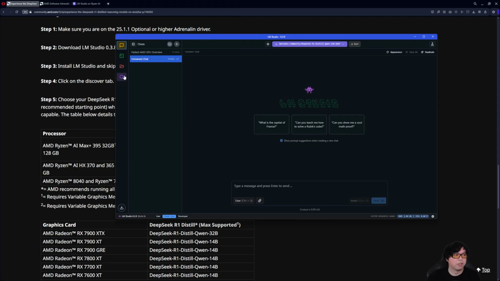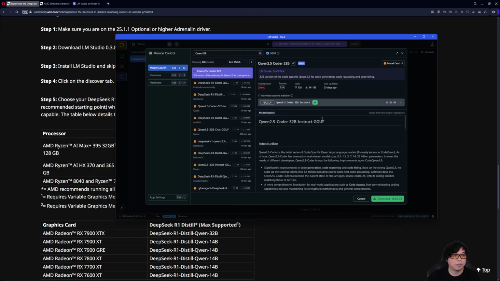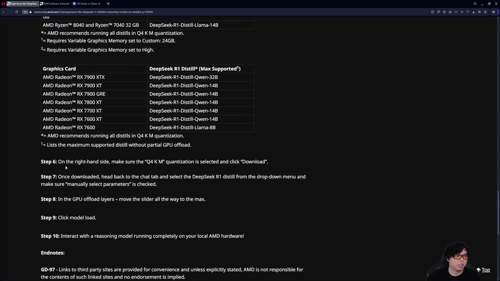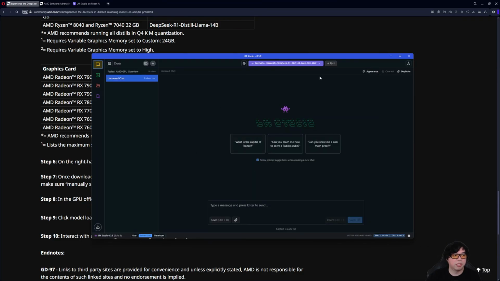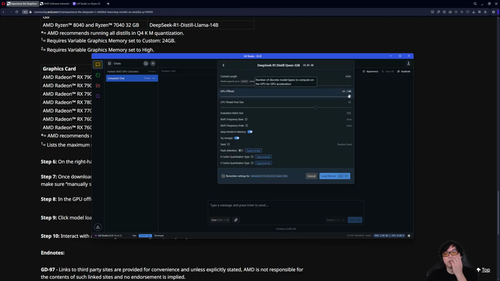When you download them, you want to make sure you select the Q4KM. Make sure it's Q4KM if you're downloading a particular model, as it's recommended here. It says that in step six on the right-hand side: make sure the Q4KM quantization is selected and click download. Once that's downloaded, you are going to go back to the chat tab here and load it. But you want to make sure that the GPU offload is maxed out, so you're going to max out the slider here all the way to the right.